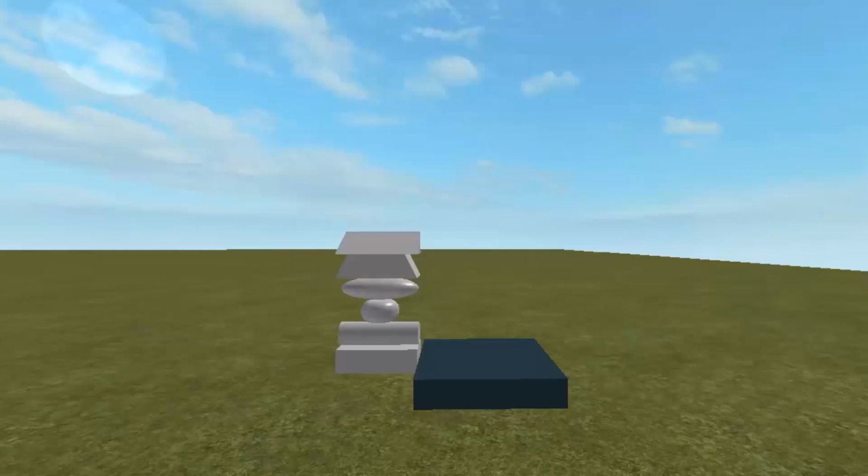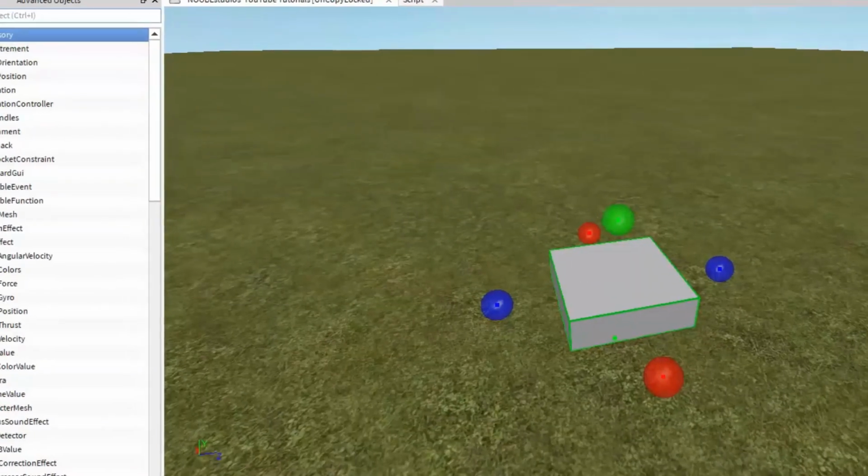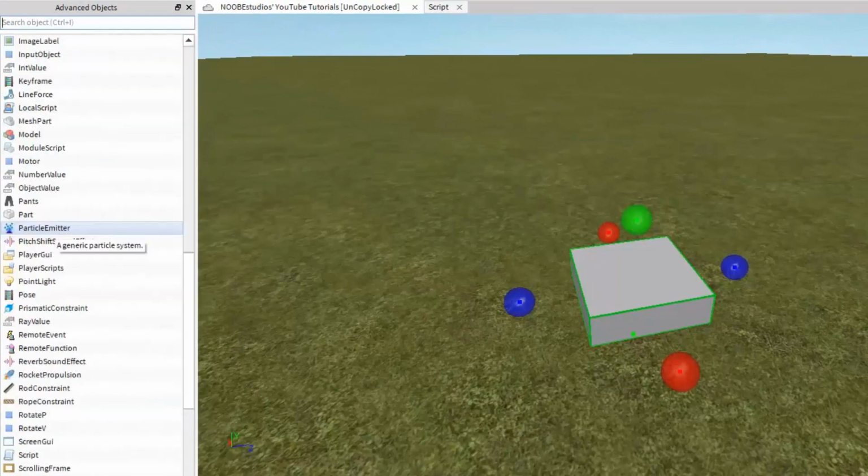Hey there everyone, today I'm going to teach you how to add particles to a player whenever they spawn into your game. So the first thing that you're going to want to do is make a particle emitter. To do this, hold Control and then I, and then Advanced Objects should show up on your screen. Then you just got to find ParticleEmitter and you can insert that.